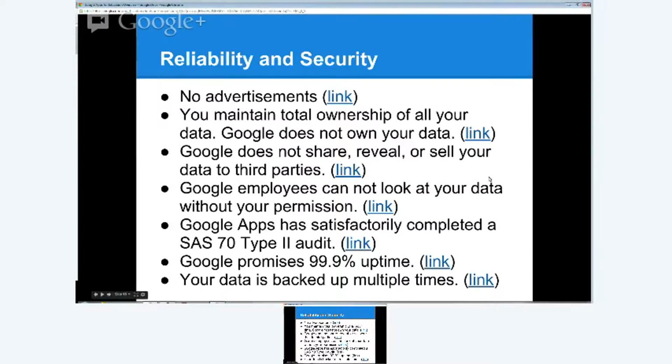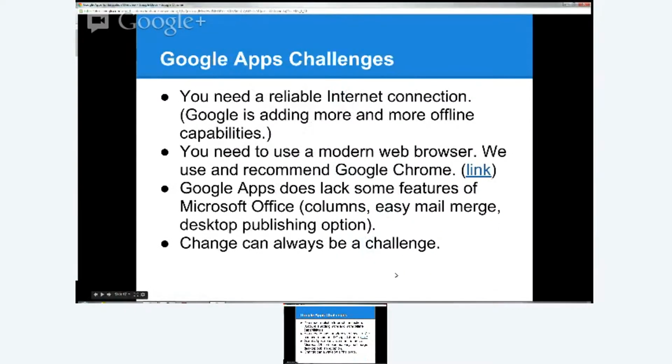All right? But there are some legitimate challenges. So where are the difficulties going to be if you say, hey, let's go Google, let's roll out Google Apps? Well, the first thing that we definitely have to mention is that you're going to need a reliable internet connection, because this is all in the cloud. It's all through your web browser. Well, if your internet connection goes down, that's going to be a problem, because you need to get to the Google services to get to your documents and your email and your calendar. And so that's something that school districts have to really consider.